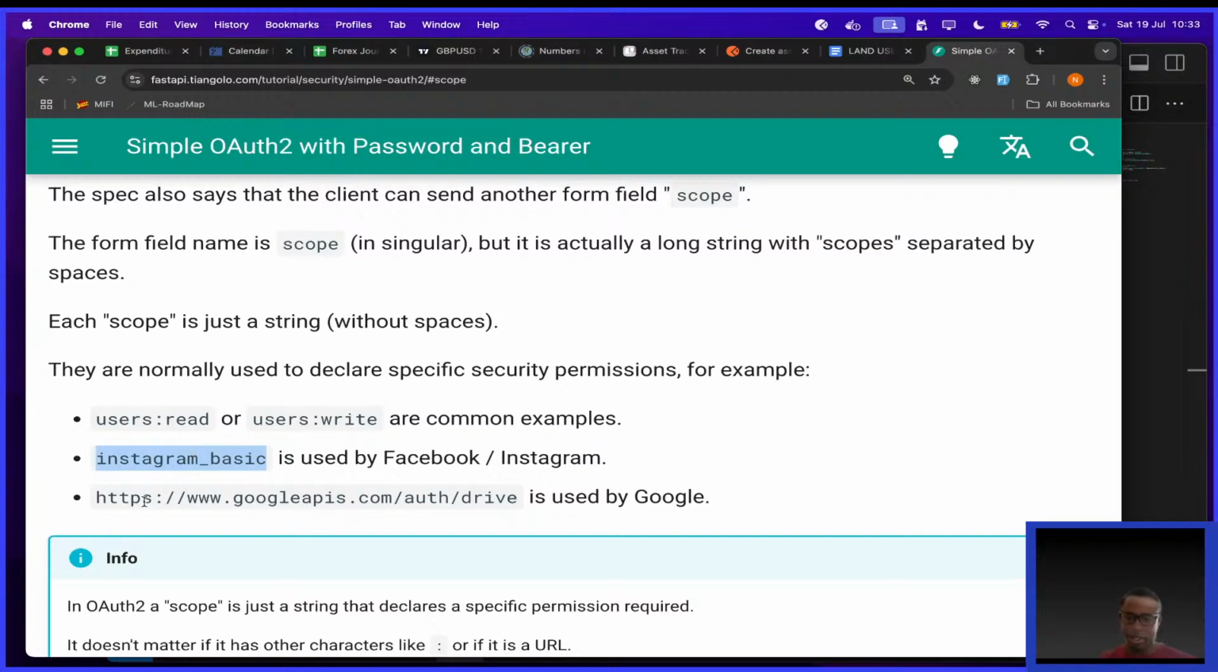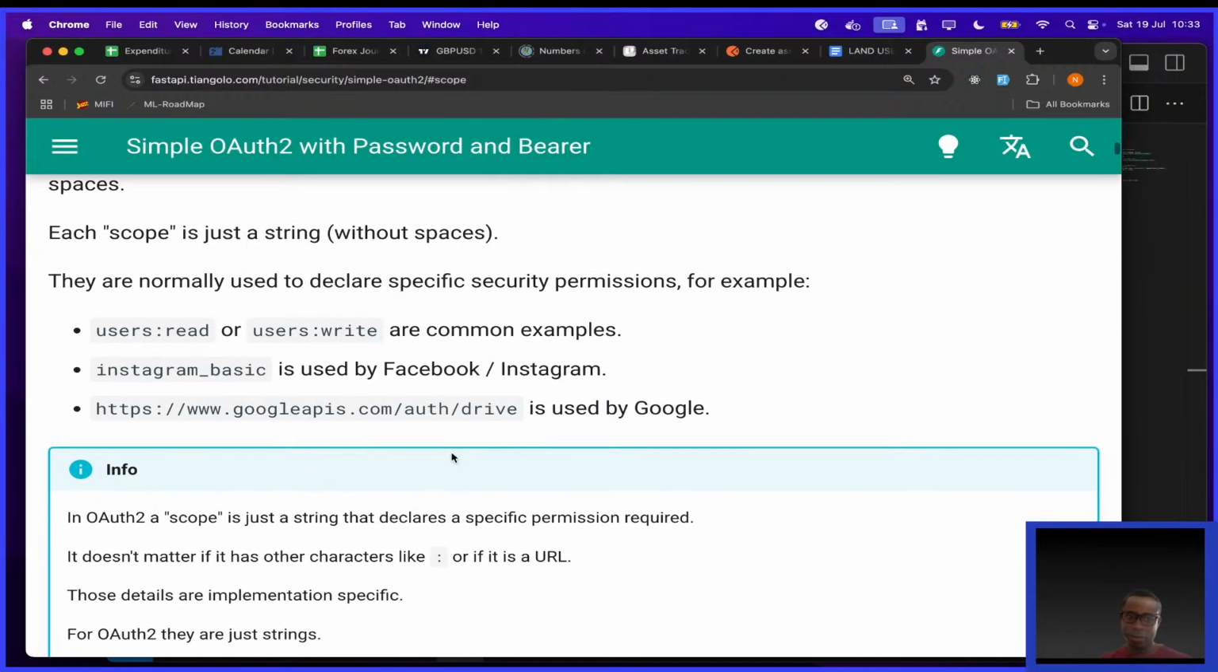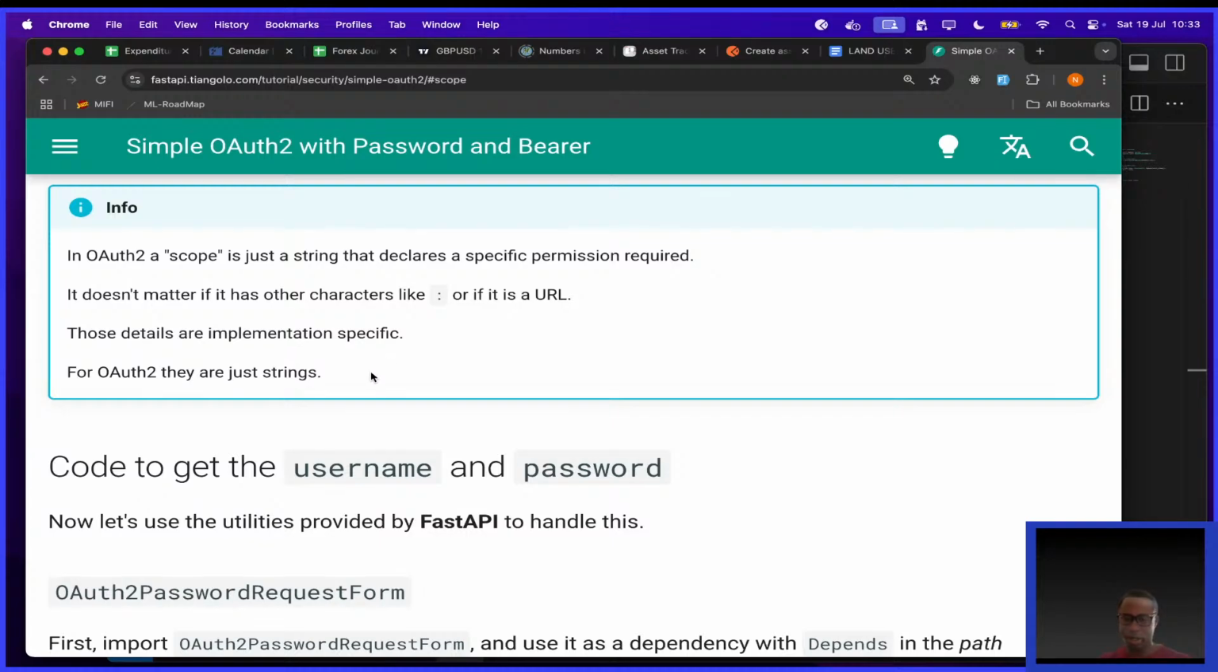Then they're saying https://www.googleapis.com/auth/drive is used by Google. And by just looking at the end, you can tell this is by Google Drive. So these are different types of scopes. Of course, soon we shall see them. So let's look at some info here.